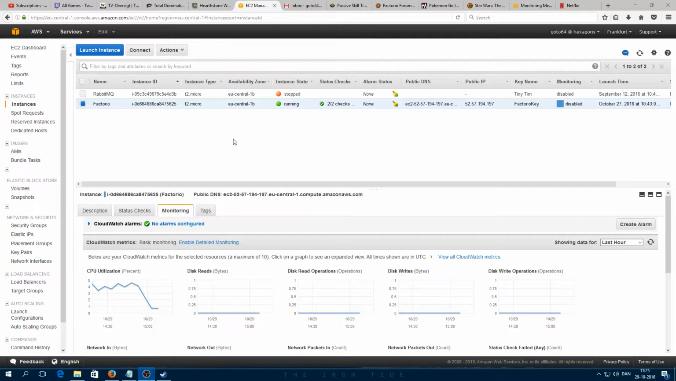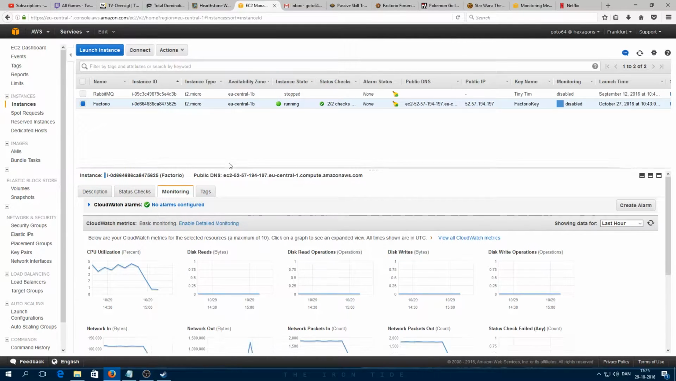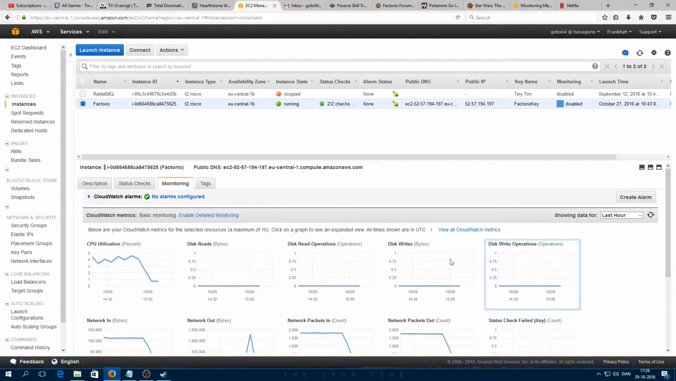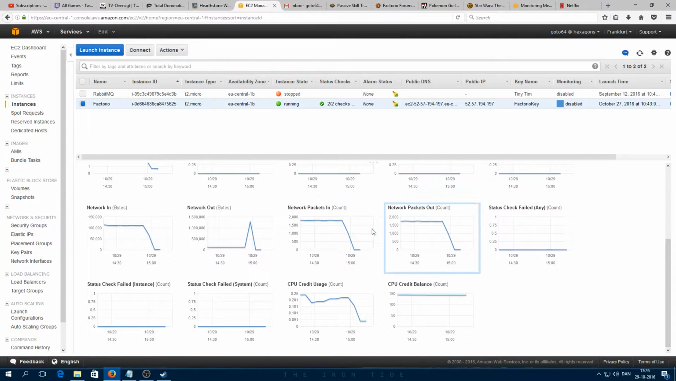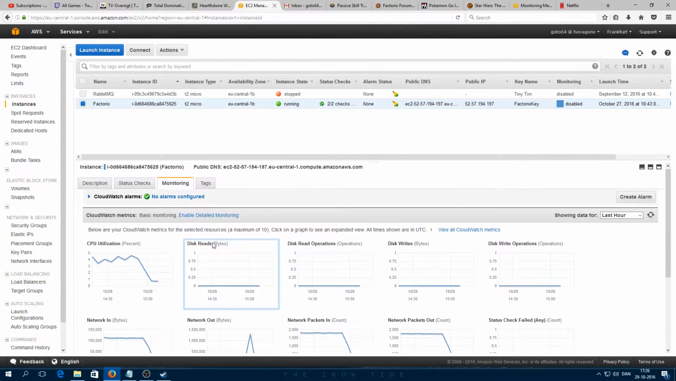So what we would like to do is monitor the memory usage and get an alert when the amount of available memory is getting too low. But as you can see down here on the different statistics, we have statistics on CPU, network, and disk, but there's nothing about memory. So fortunately, Amazon has created some scripts which we can use to get memory statistics.